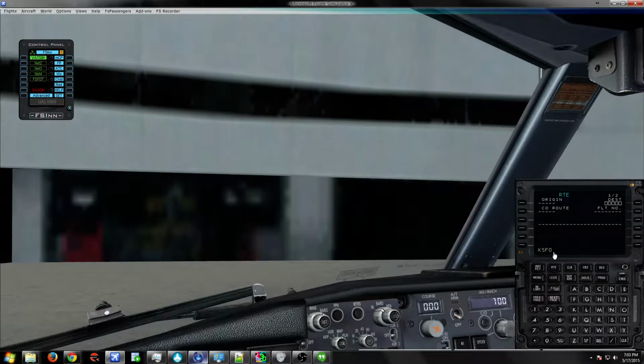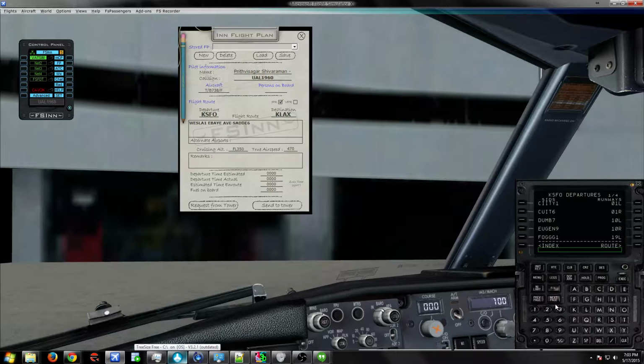Alright, so now let's type in the route. It already highlights this field for us. Click origin, LAX. It's a destination. We do not know the departure runway yet, so for our route, just hit FP here. WESLO 1.